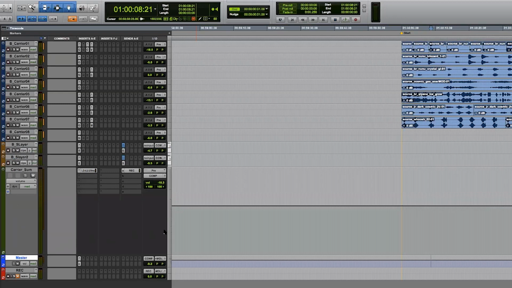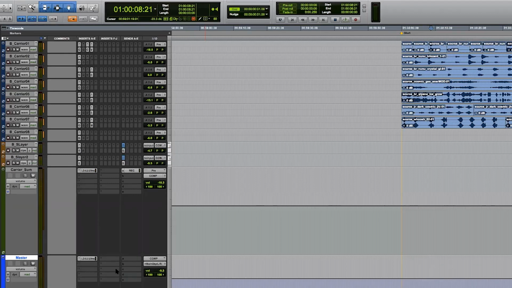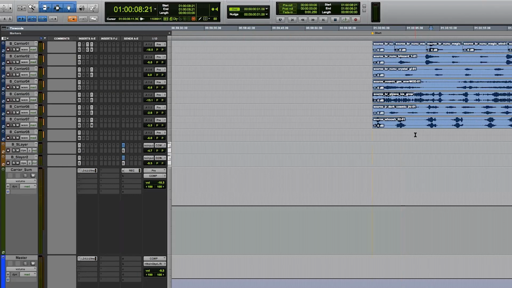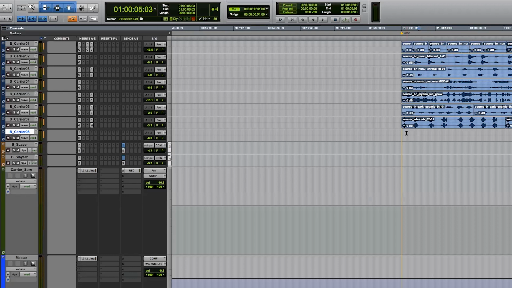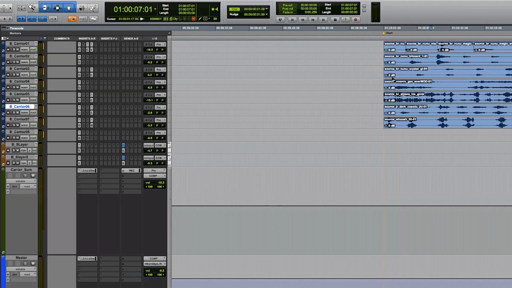So basically what this routing does, it gives me individual control over the combined sum of these carrier tracks, and then I'll have additional control over the S layer volumes and any inserts I want to use. And then if I want, I have additional control over the sum of all the signals combined. It's really useful for once you actually get a cool sound, you can really start experimenting and trying different things with just plugins.